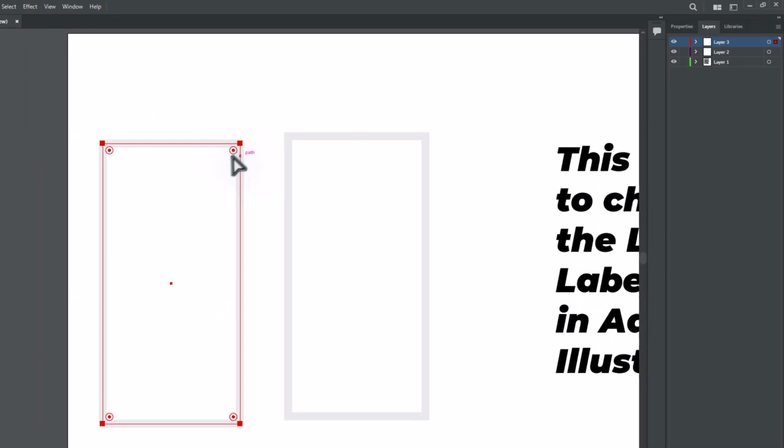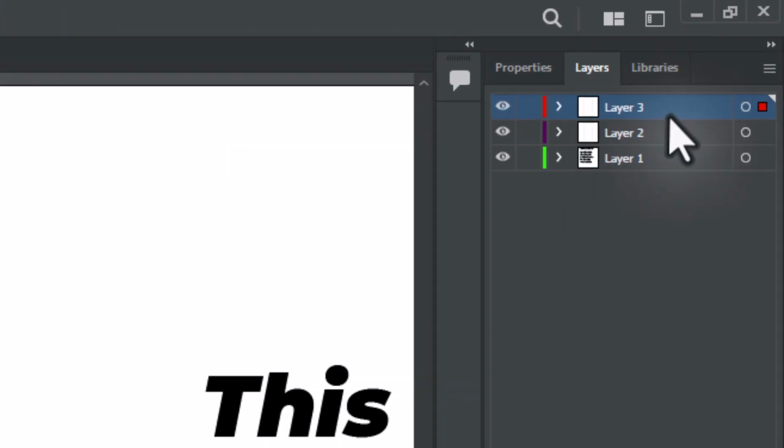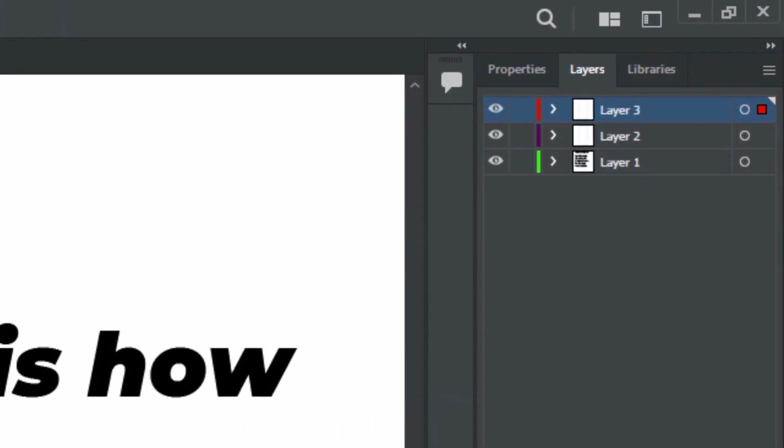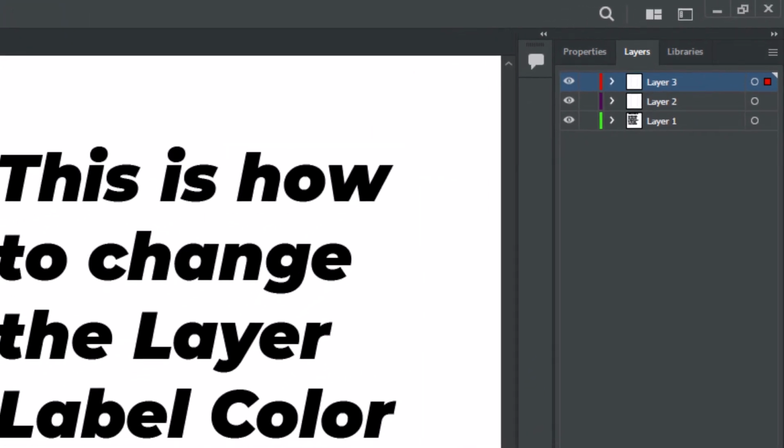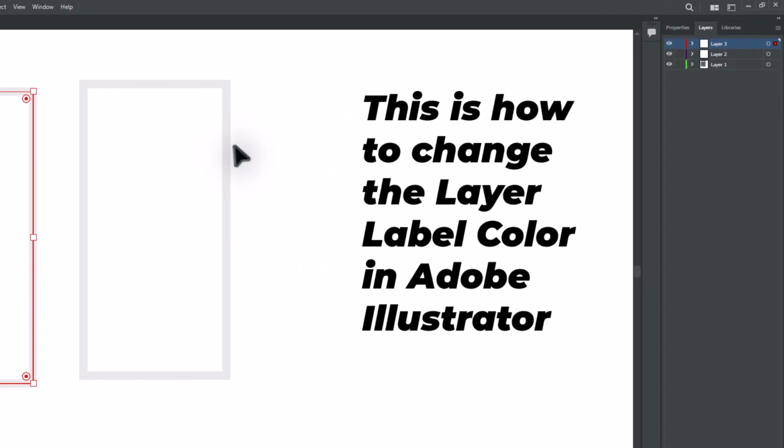And that's it. Some important tips are: use different colors for each layer. This helps you stay organized and you will avoid editing the wrong layer by mistake.